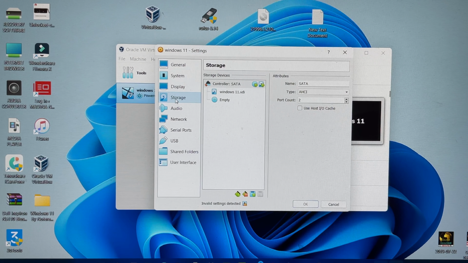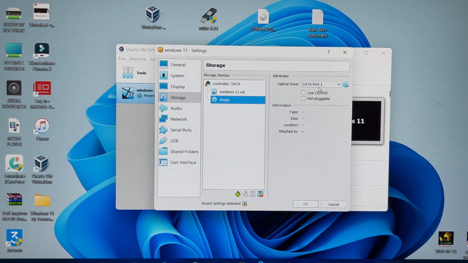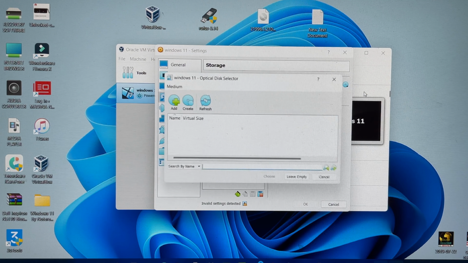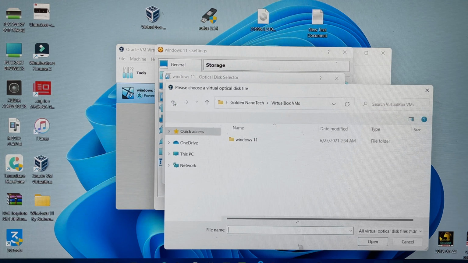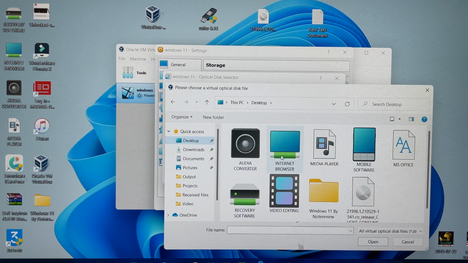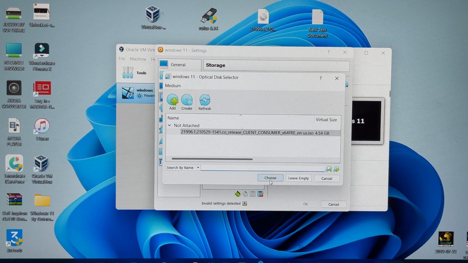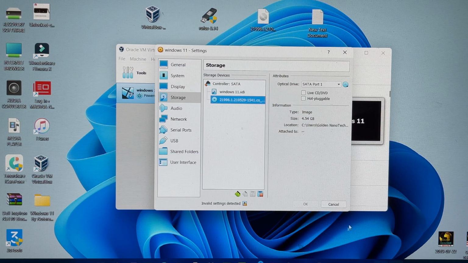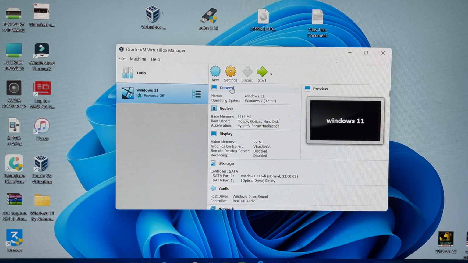And go to the storage and see here it is simply empty, and go to this disk icon and choose the creation virtual disk, add disk, go to desktop, and here is the ISO file, select it and choose, and here is okay, cancel, and now you can click start.